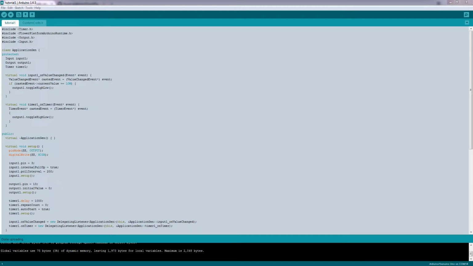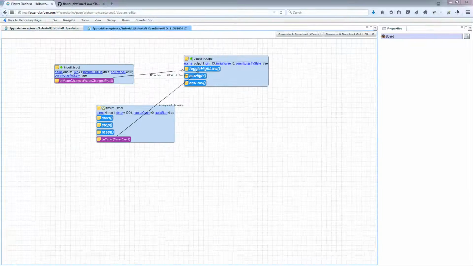And now it's your turn to play a little bit with Flavorino. For example, you can add another LED, or you can add some buttons that control the timer. For example, one button to start and one button to stop it.